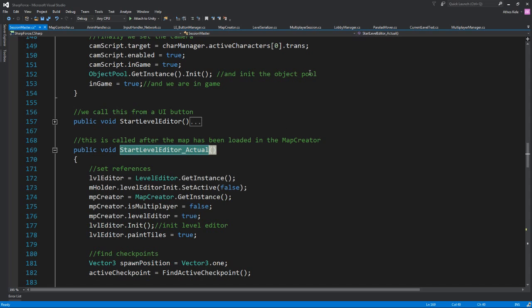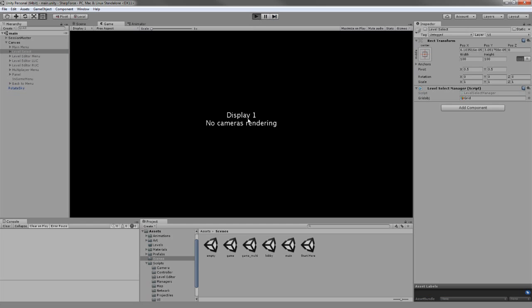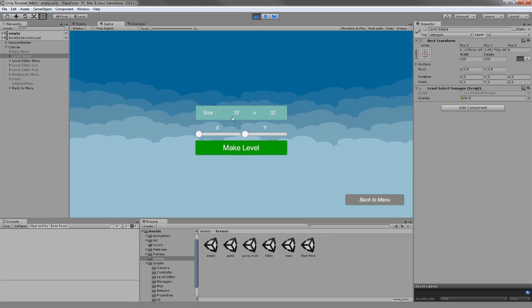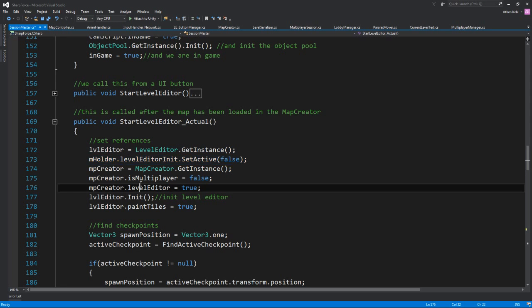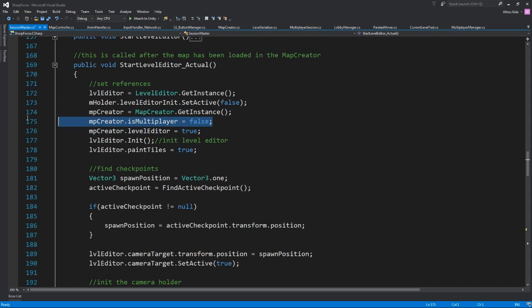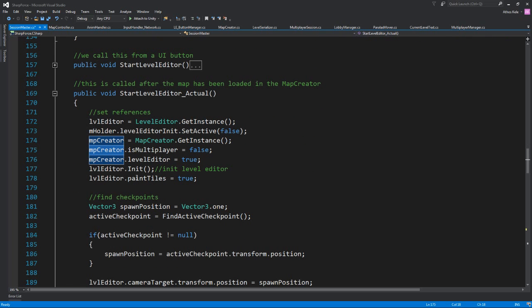So after the map creator has finished and created the level and all that, it's going to come over here and say start level editor actual. Level editor menu holder is going to close the level editor initialization, which is this scene. It's going to close this menu, and we're going to come in here. We get the singleton. Okay, it's not multiplayer, it's level editor on the map creator this time. Okay, not over here, over here.